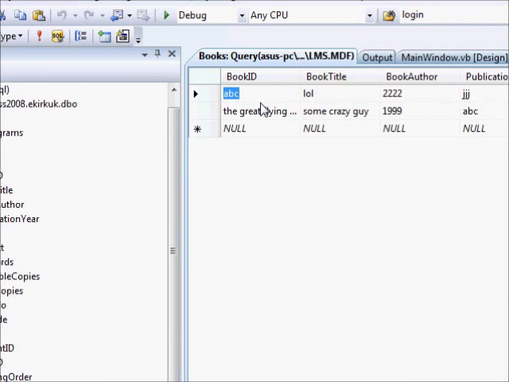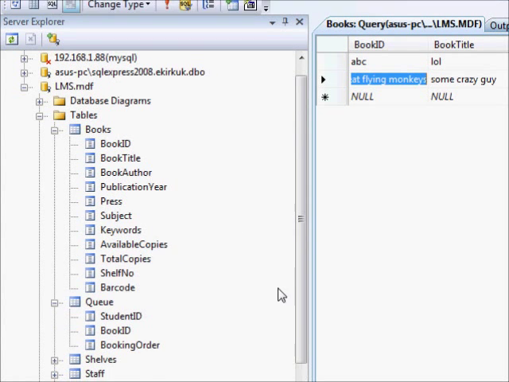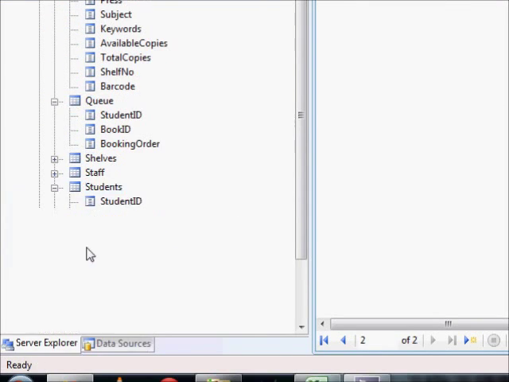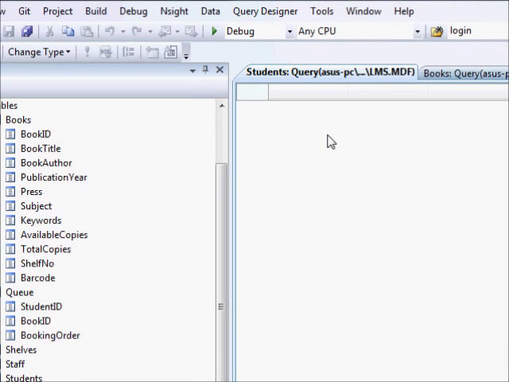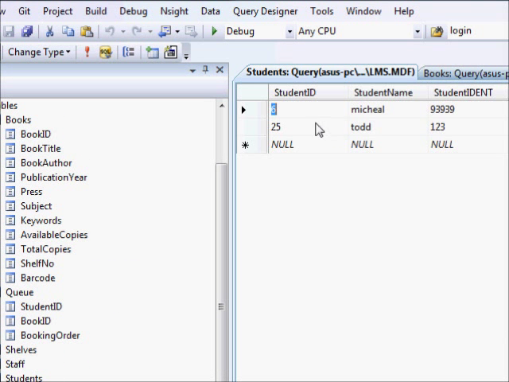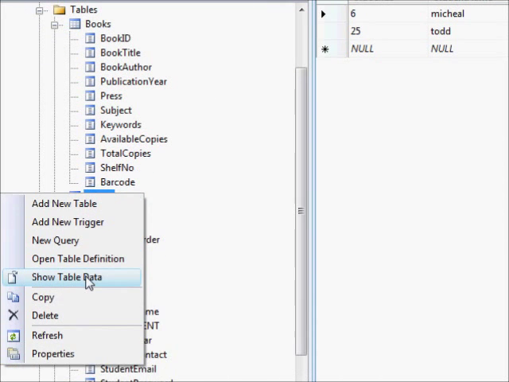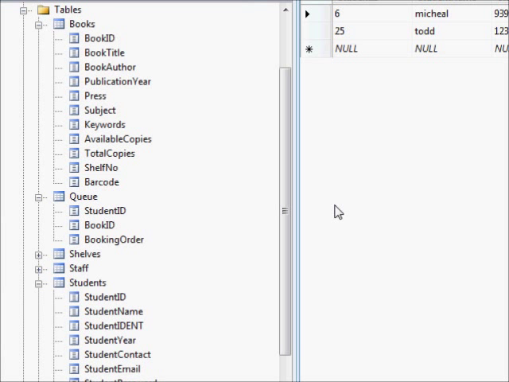Okay, so the book ID, let's get to this one. Great, flying monkeys, whatever. This is the ID here, and let's go to the students. Show table data. Student ID, we have 6 and 25. So let's go to the queue. So remember the value 6 and 25.